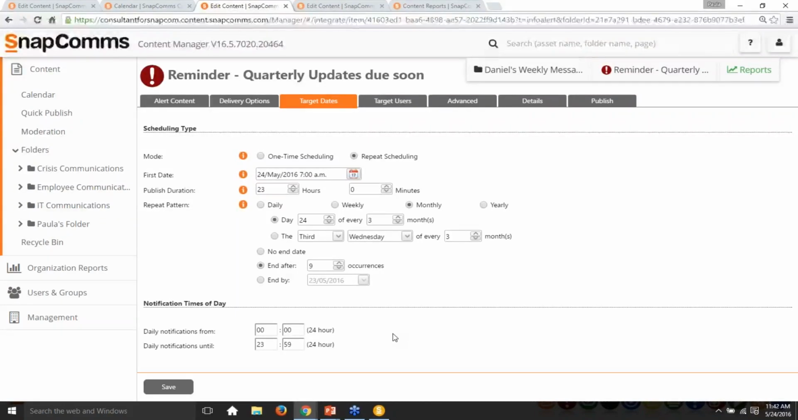Yeah, and the use case here is you may not want non-critical or non-urgent messages to be displayed when someone first logs in the morning or last thing at night and so on. So it's just about tailoring that experience of SnapComms to the message that you're trying to send. Absolutely. Great.